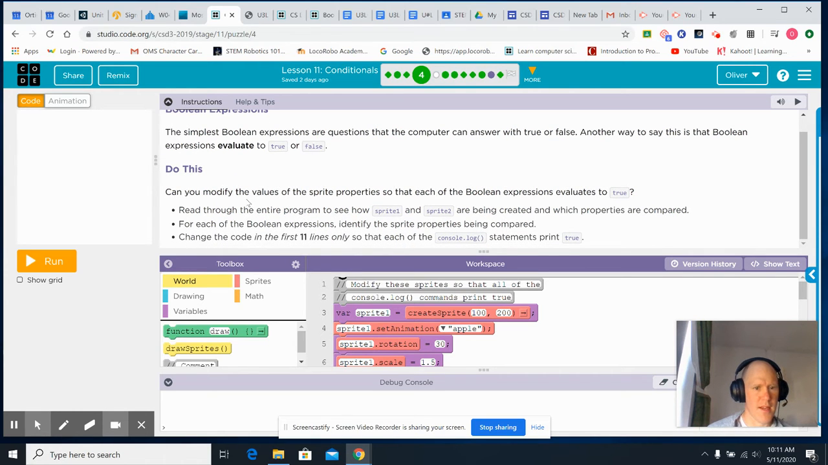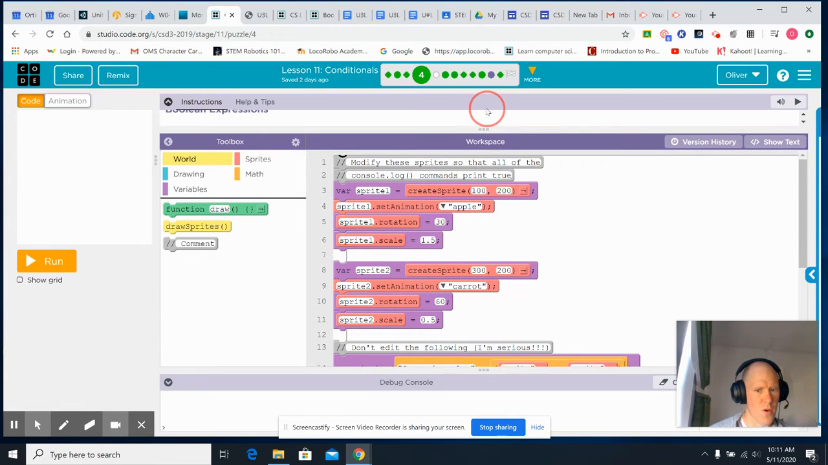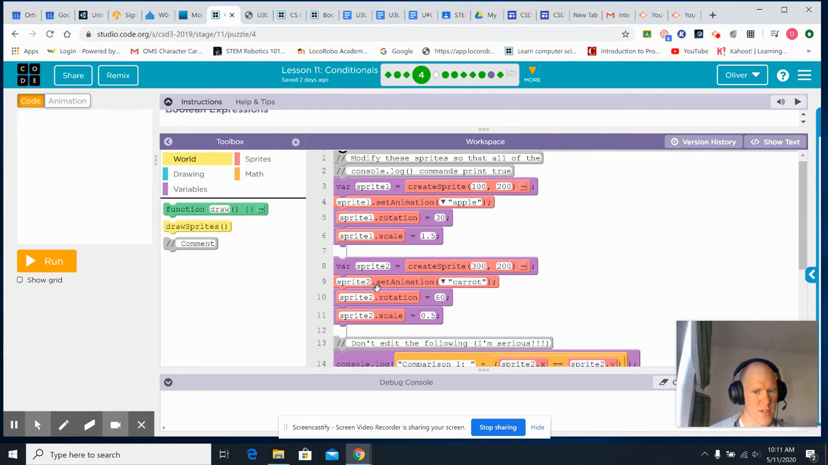Do this. Can you modify the values of the sprite properties so that each Boolean expression evaluates true? You read through the entire program for sprites 1 and 2. For each of the Boolean expressions, identify the sprite properties being compared. Change the code in the first 11 lines only. Okay? You don't get to change the Boolean expressions, only the first 11 lines, 1 through 11.